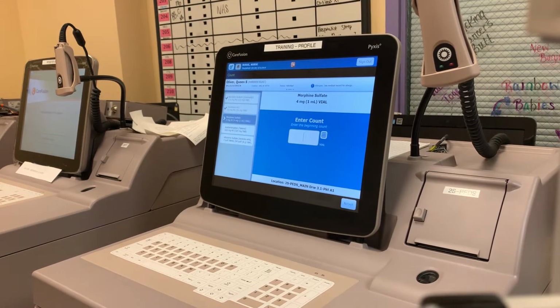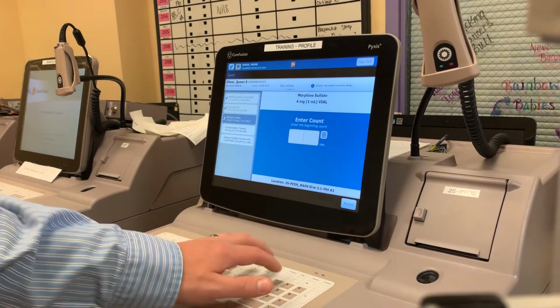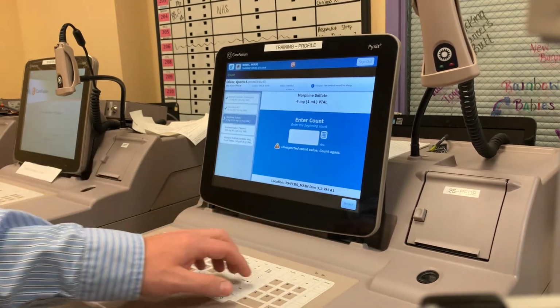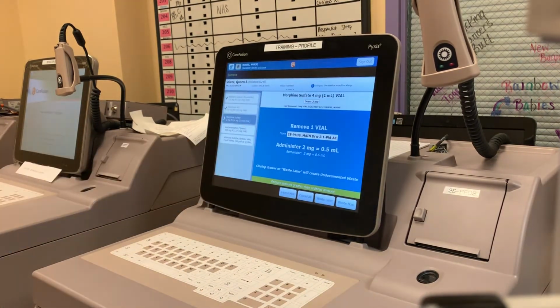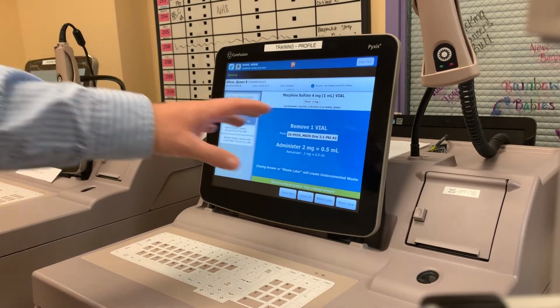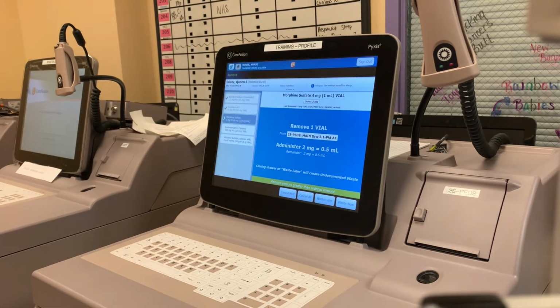Now we're on morphine. We need to count this. So there's 7 in here, but the machine always thinks I'm wrong, this training machine. So I'm gonna end up creating a discrepancy here. So, yep. Maybe last person getting count right. So we have morphine here. We have a 4 milligram vial. It tells me to remove a vial and administer 2 milligrams of it.